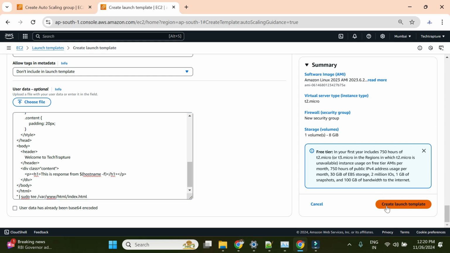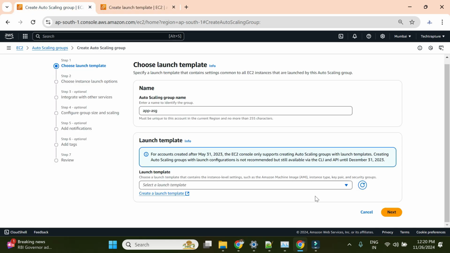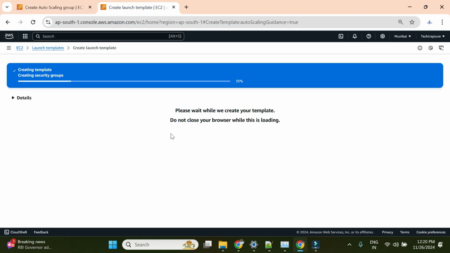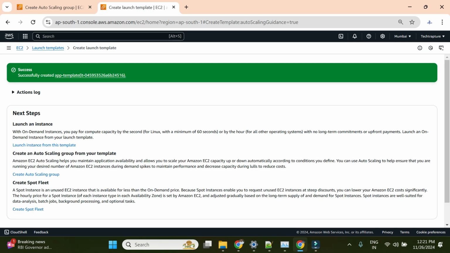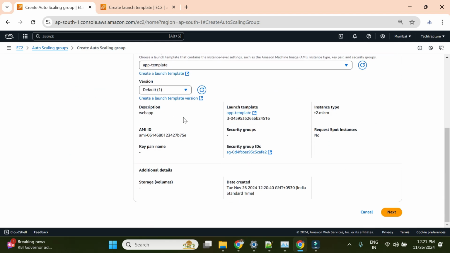Now I can create a launch template. Once my launch template is created, I'll refresh here and use this launch template to create my ASG. Let's wait for a couple of seconds. Okay, my launch template is created. Let me refresh and select the template now. It fetched the details of the web app template we created. Instance type T2 micro. Now I'll go on next.